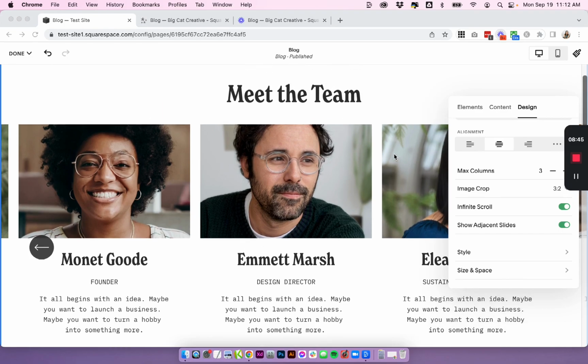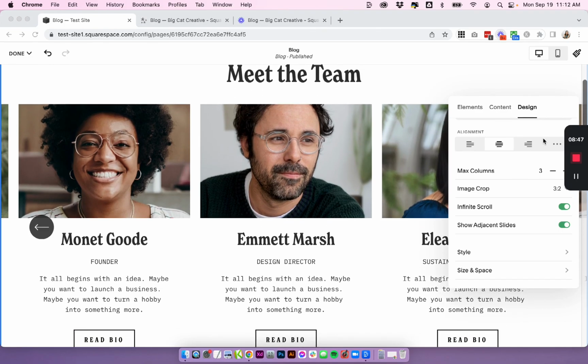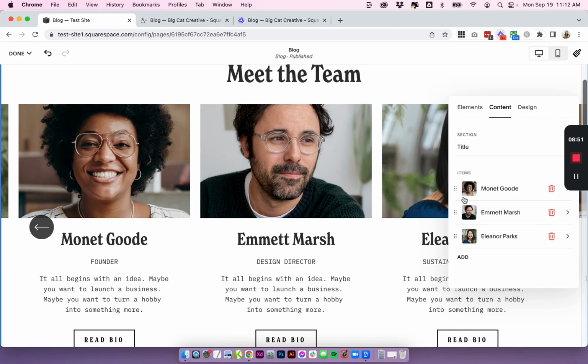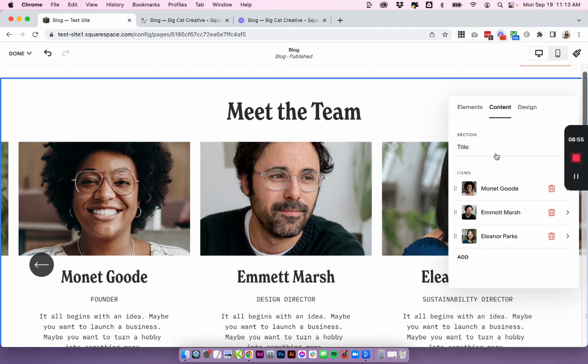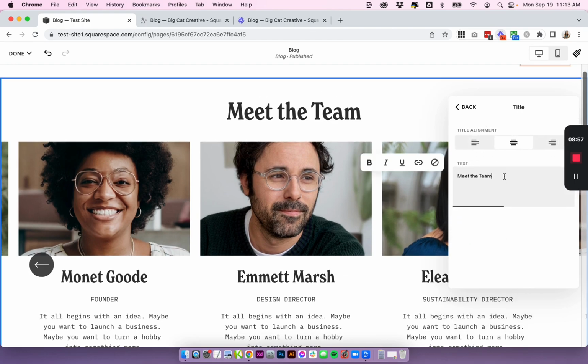So once you're happy with the design of your featured post slider, the last thing you can do is enter in your content. So we have the content here, like I described before, we put all of this in manually. Our title, we can change this from Meet the Team or whatever yours has to featured posts or popular posts or something like that.